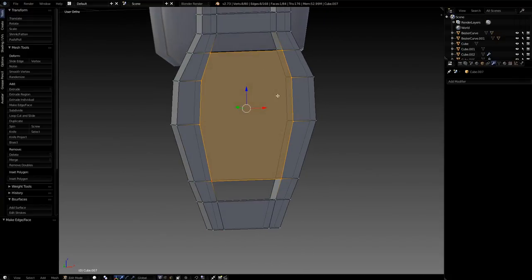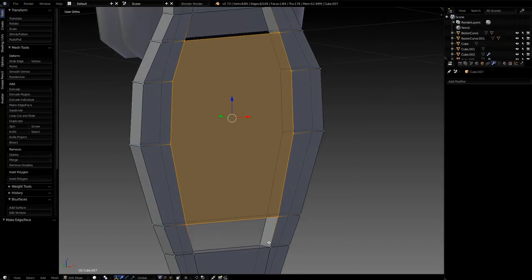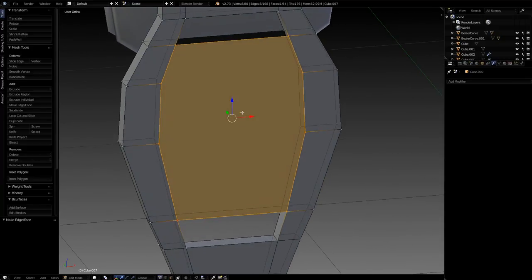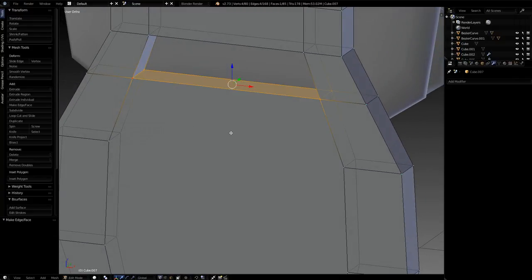I could have done bridge edge loops as well, like I did on the bottom by deleting these faces, but I didn't want to have edges going across this piece here. I want this to be flat. And so now I can select these 4, which are the top 4, and hit F.